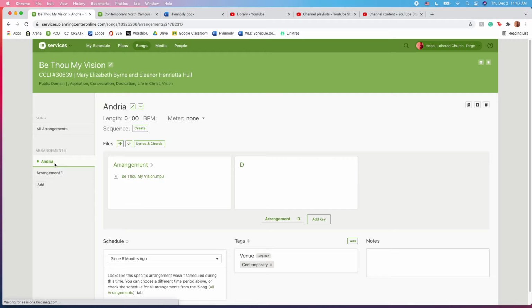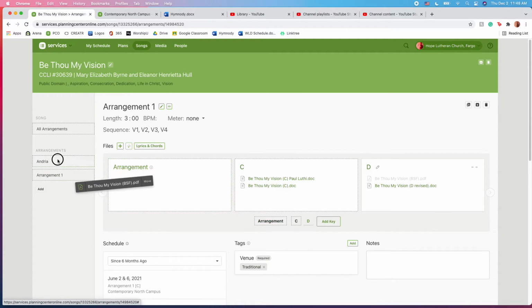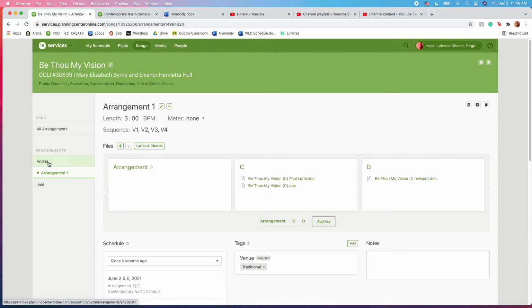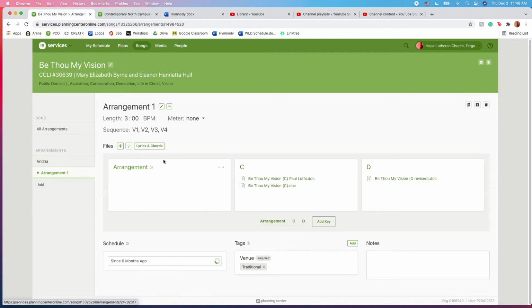Now, if I go back to Andrea, oh, do I need to reload? Where did things go? They didn't go. Sad. Okay, we'll try again. Andrea and BSF will move over there as well. Let's see if they went this time. There they are. It conveniently actually attached them to the key of D for us. That was lucky. If they didn't, we could just drag them over to the key of D where we needed them to be.